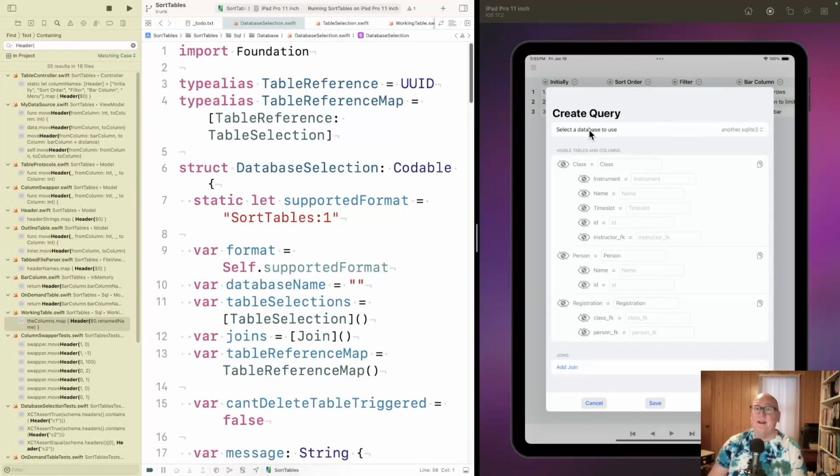Let's take a look. When you first start create query, we used to call it configure database, but you've chosen a database, and we start off with all the tables in the database listed, but they're all turned off. They're all inactive to start with, rather than being active and you have to turn them off explicitly. This way they start inactive and you turn on the ones you want.